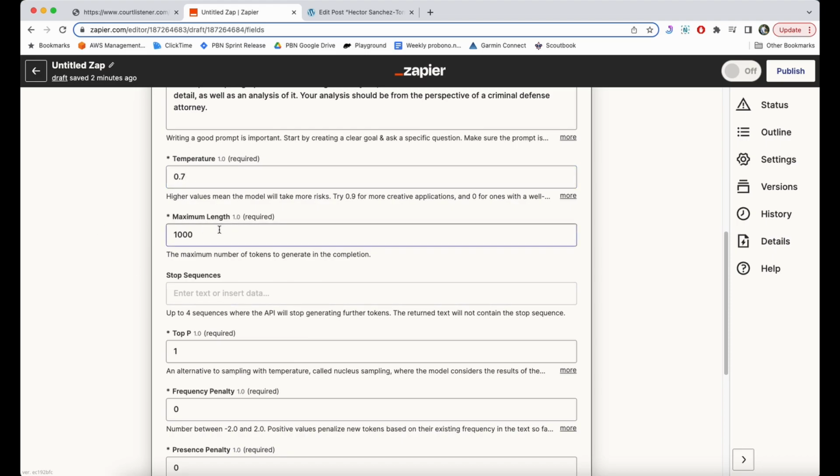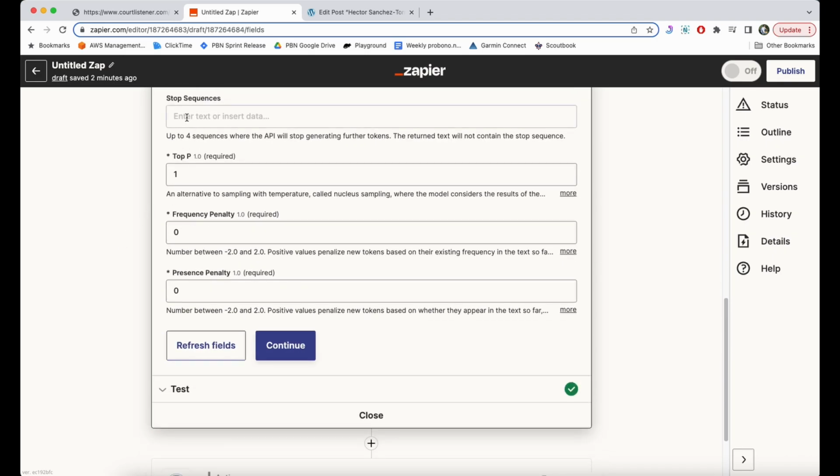You may want to change the maximum length. Here, I changed it to 1,000. It was originally at 256, and that's the length of characters. So when I first tested this out, it was only generating like half of a paragraph for me. I don't need to worry about stop sentences. P and frequency penalty and presence penalty I'm not going to worry about for this example.